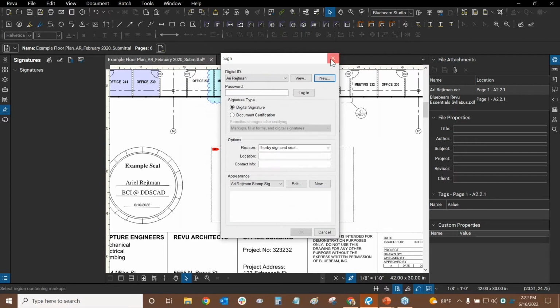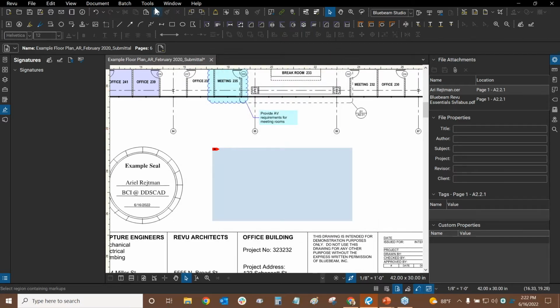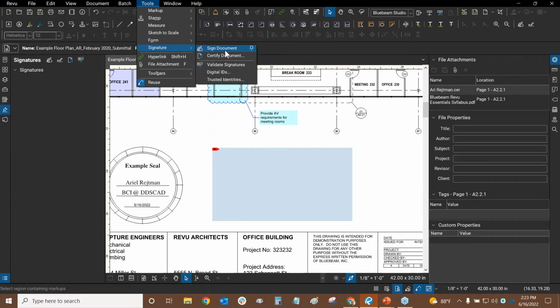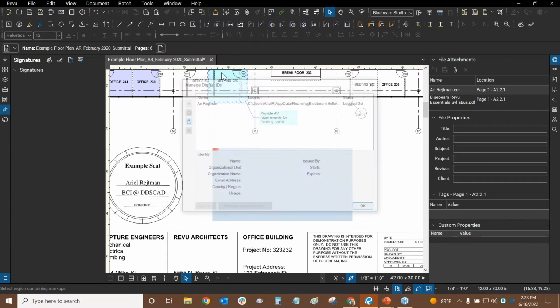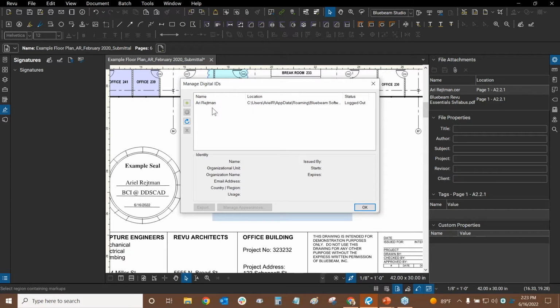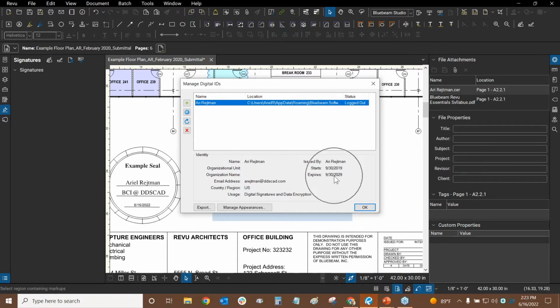Now, where can we manage and find our digital IDs? We can do this by going to the Tools dropdown, mousing over Signature, and clicking on Digital IDs right here. Now we can see the list of digital IDs that are used to sign. So I am now using my digital ID to sign. It is currently logged out, but I can log in when I'm ready to sign. Also, we can see my expiration date. So I created this back in 2019.